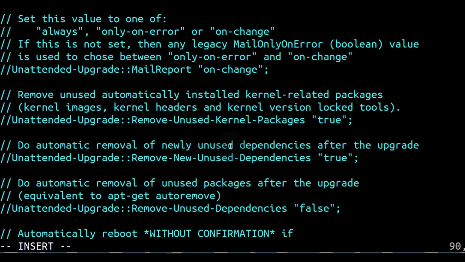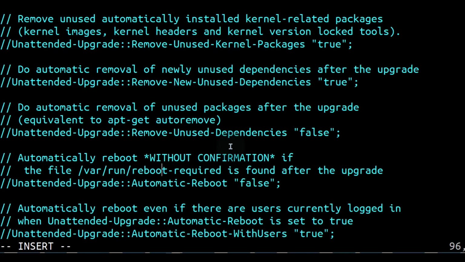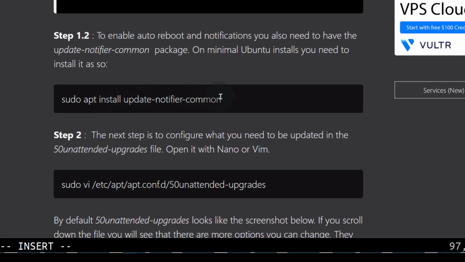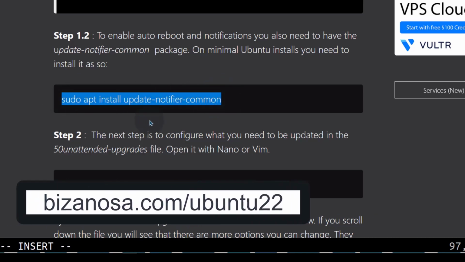The one that I'm looking for is automatically reboot, this one. So you can also set this on. If you want to reboot your server after these automatic updates, you can set that to false or true. The package that we installed is a package that will help us with this. So if you want to restart your server after the update, you can do that. Apt install update notifier. Yeah, I hope you installed that. If you don't install this, the reboot will not happen.